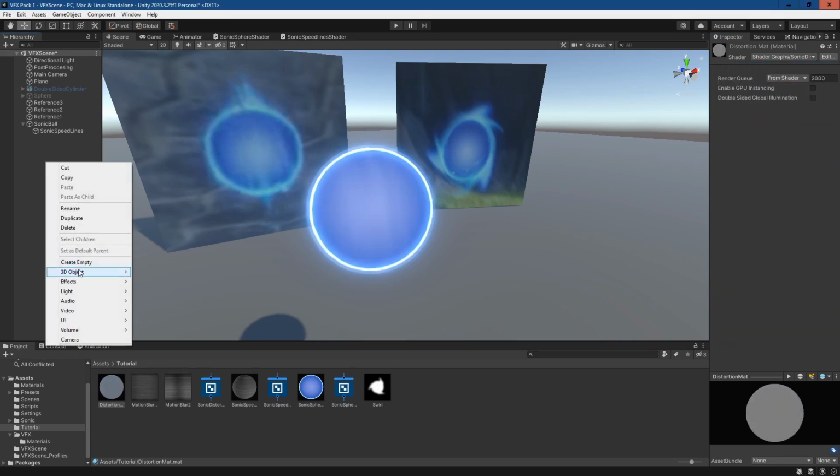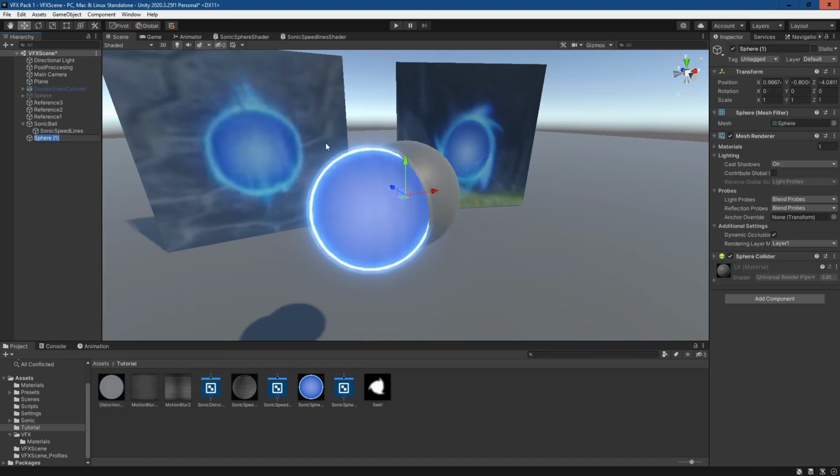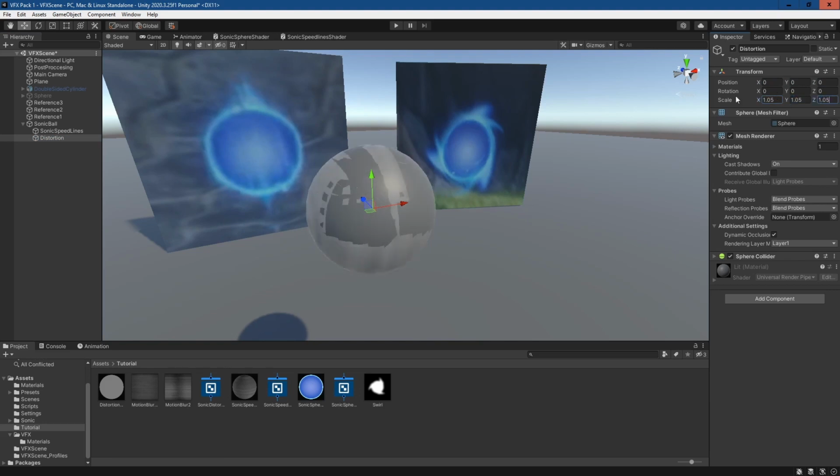So once again, I'm just going to create a 3D object with a sphere, call it distortion. And we're going to child this once again to the sonic ball parent. I'm going to set the position to 0, 0, 0, and I'm just going to set a value of 1.05 in its scale. It looks really messy right now because of its overlap, so I'm just going to put 1.06. Cool. And this is going to be our distortion.